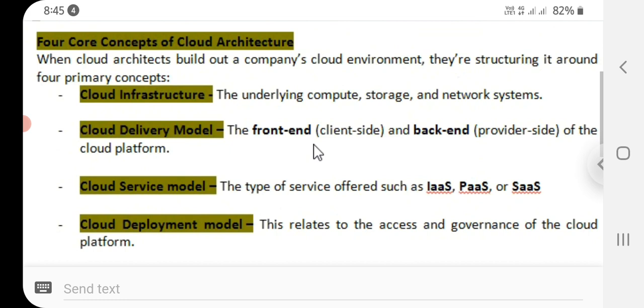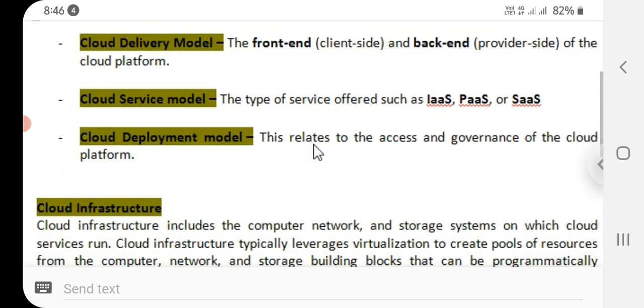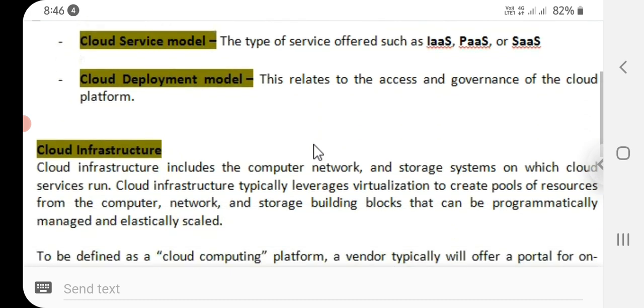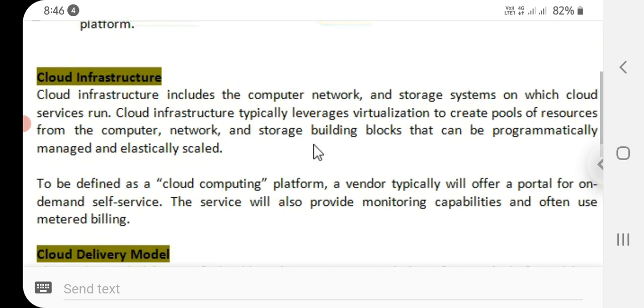Cloud infrastructure simply means the underlying compute, storage, and network systems. The delivery model is the front end, client side, and also the provider side, that is the back end of the cloud platform. Then the service model, those are IaaS, PaaS, and SaaS: infrastructure as a service, platform as a service, and software as a service. The next one is the deployment model. This relates to the access and governance of the cloud platform. Let's see them one by one in detail.